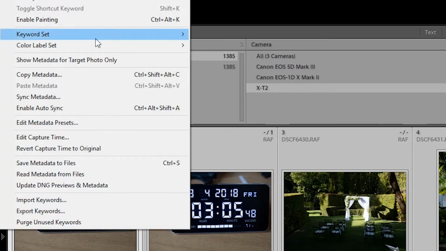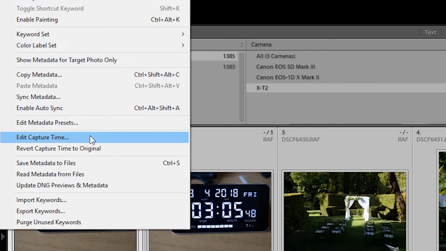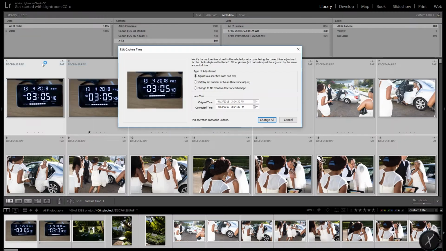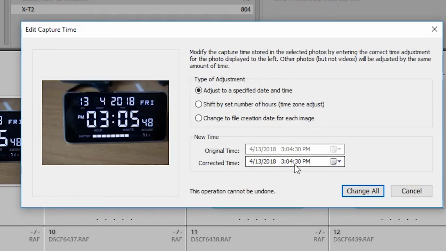If I look at my timing, from the original, it is 3:04:30, but the timing on the digital clock photograph is 3:05:48. All I have to do is match those up. So I'm going to go 3:05 and 48 and go Change All.